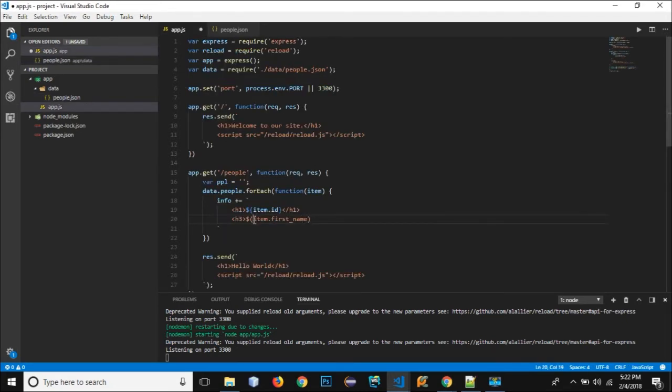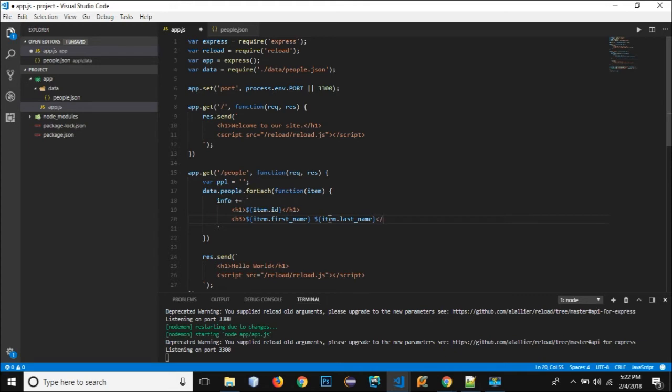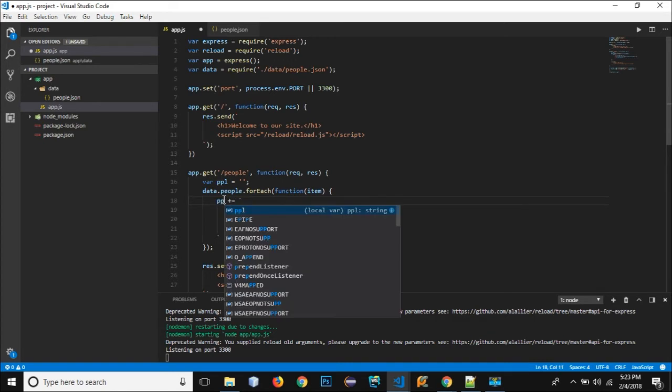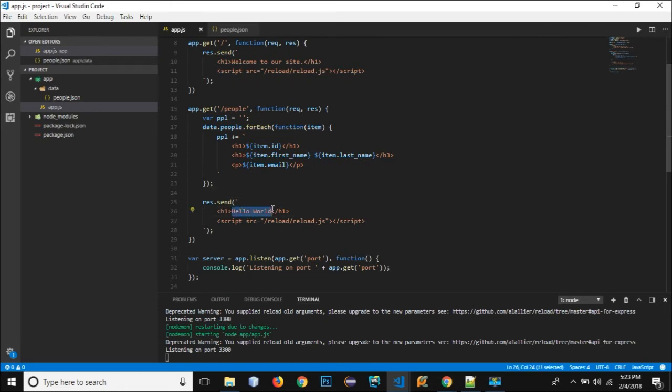Okay, let's use the curly braces here, and just after that I will print the last name and close the h3 element, and at the end let's print the email address within the paragraph element, and I will use the same syntax, item.email, and let's close the paragraph element. So we have constructed our people variable, and it is going to iterate through all the items that are within this people array. Actually this is not info, this is people. After that we need to send out that variable.